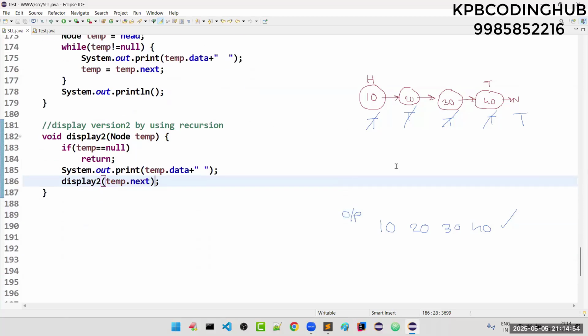Don't worry, I will show you how it is going to work by taking the same example with a different color. Observe, friends. So consider my temp is pointing here. I will pass this node as the input. Is temp equal to null? No, sir. Print its data. Now what is the next method call? We are going to pass this one as the argument. So 10, 20, 30, 40, like that we will get. Sir, whenever your temp becomes null, what will happen? It will stop the process. If you want, you can check.